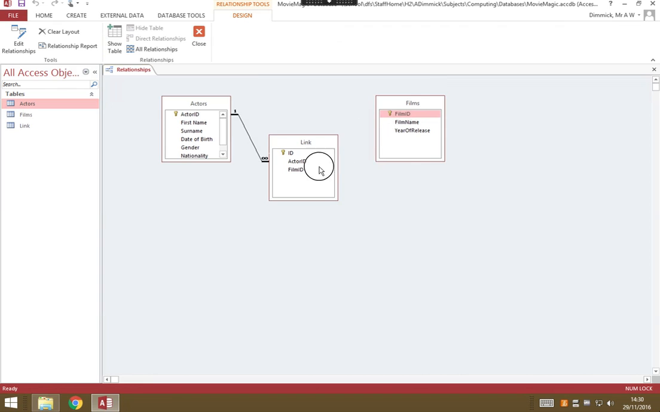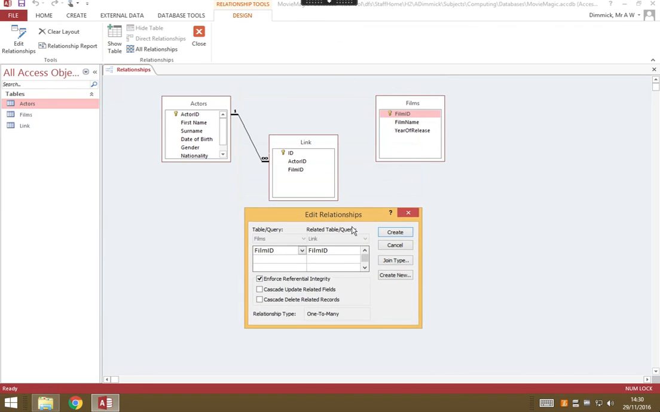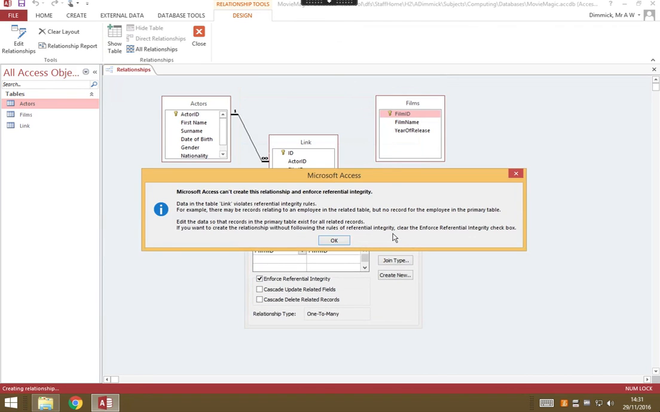So film ID to film ID. And we're going to enforce. That means we're going to check the film IDs actually exist. And let's press Create. We have an error. We can't create this relationship.